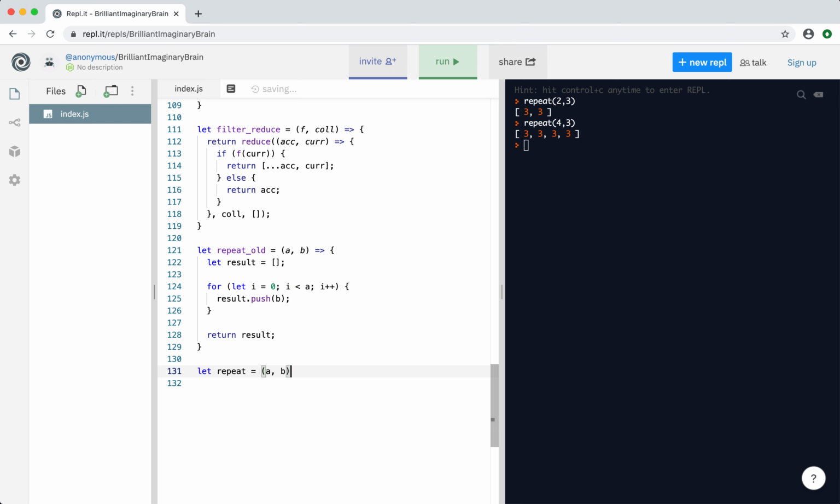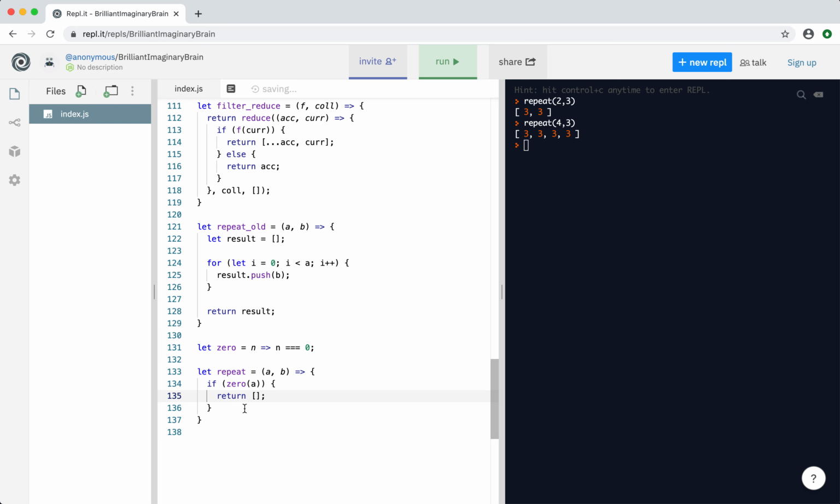We'd say A and B. Now, we're going to need some helper functions, because the first thing we want to do is check if A is 0, and we're going to see why in a second. So zero is going to be a function that returns a Boolean based on whether or not the given number is 0. So if A is 0, we want to return an empty array because we want to return B 0 times.